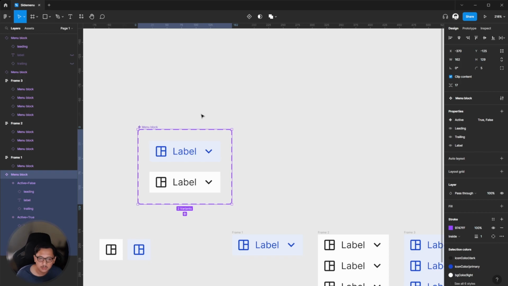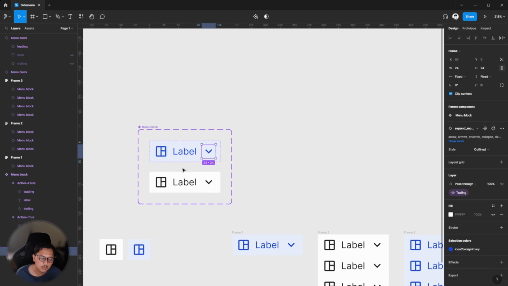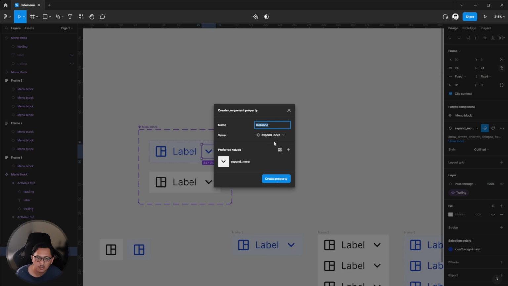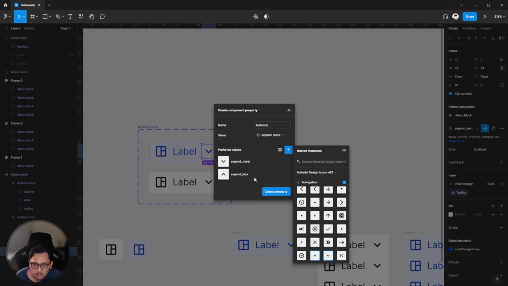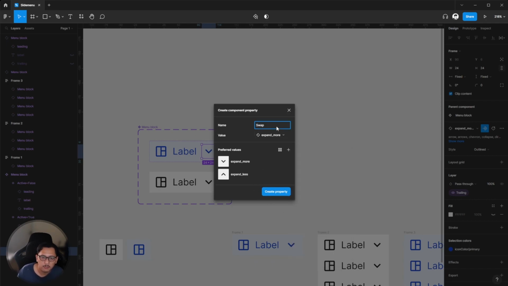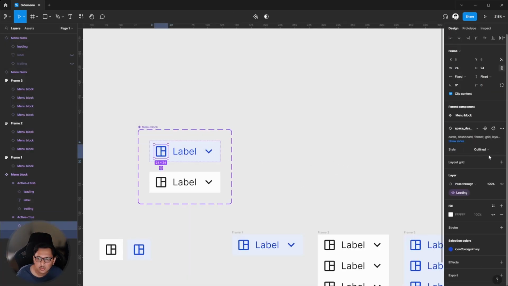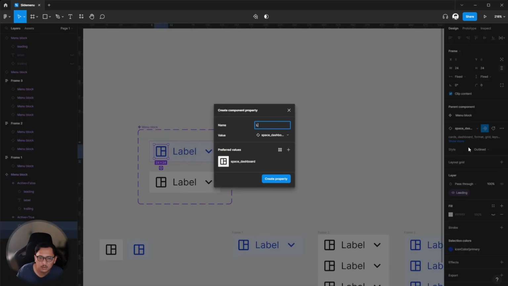I will set the swipe icon to make it easier. I will create the swipe function. For the trailing, I will create the icon, and I will set instance swap properties for this icon. I will add the preferred values as up and down, top and bottom arrows. Where are they? Okay, this one, and this is swipe. I will say trailing swap, and this one I will set as leading swap.